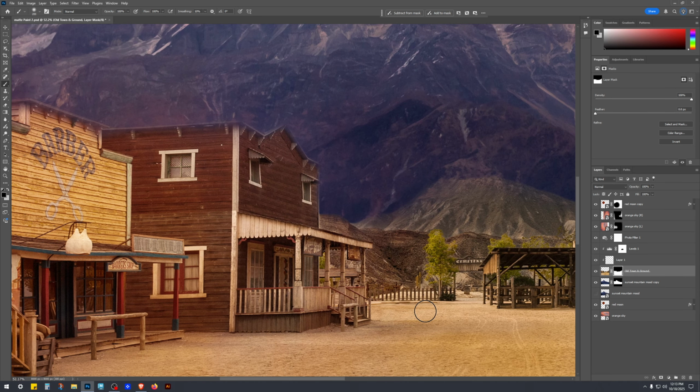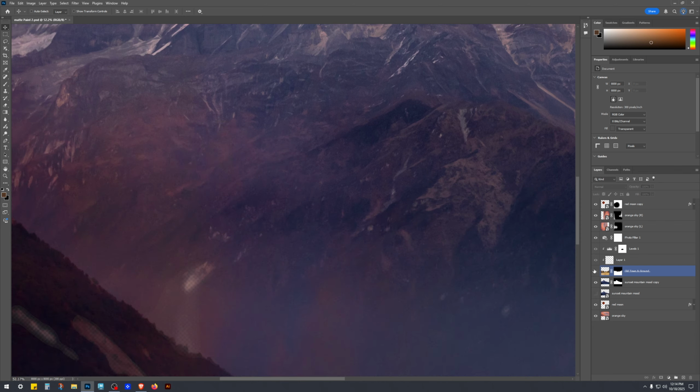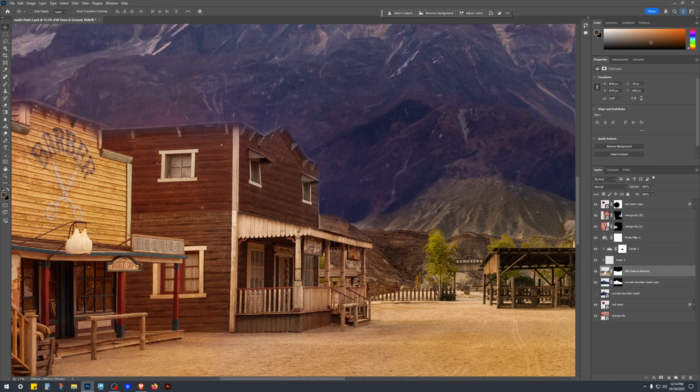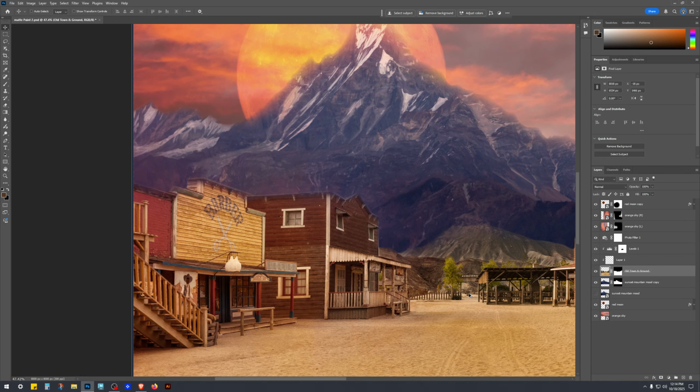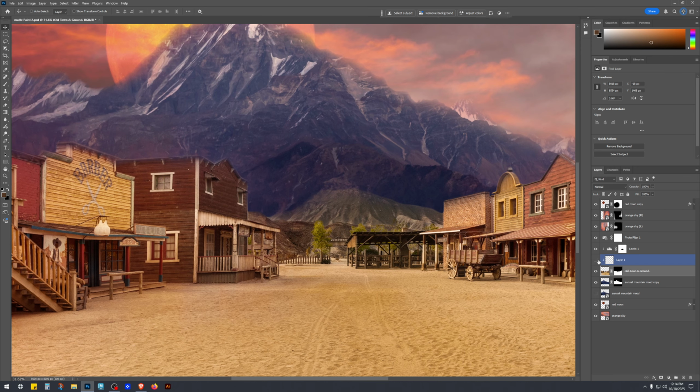It's the whites. So what I can do is, with this selected, what is this? Oh, I'm gonna name this painting cover up.